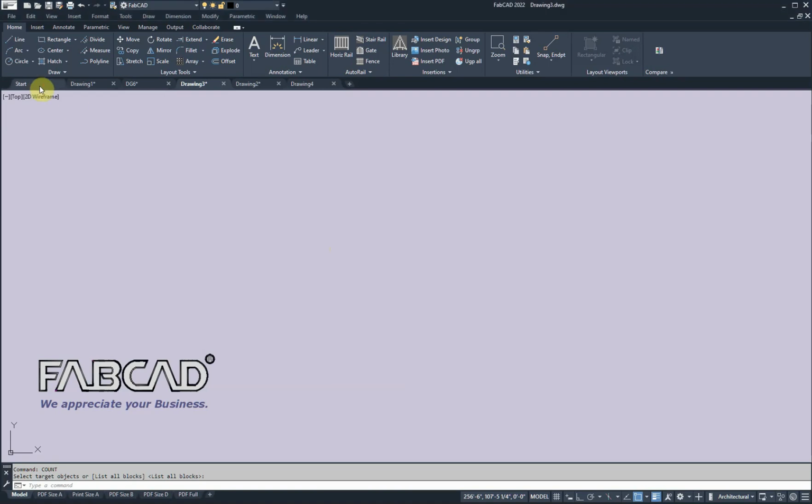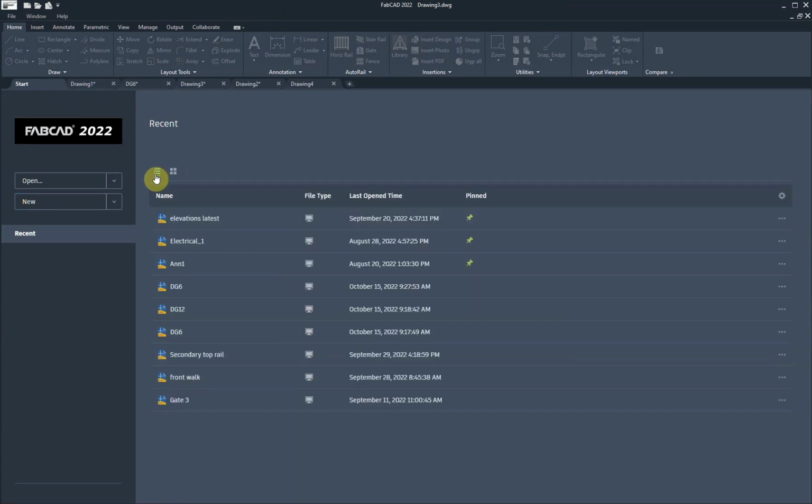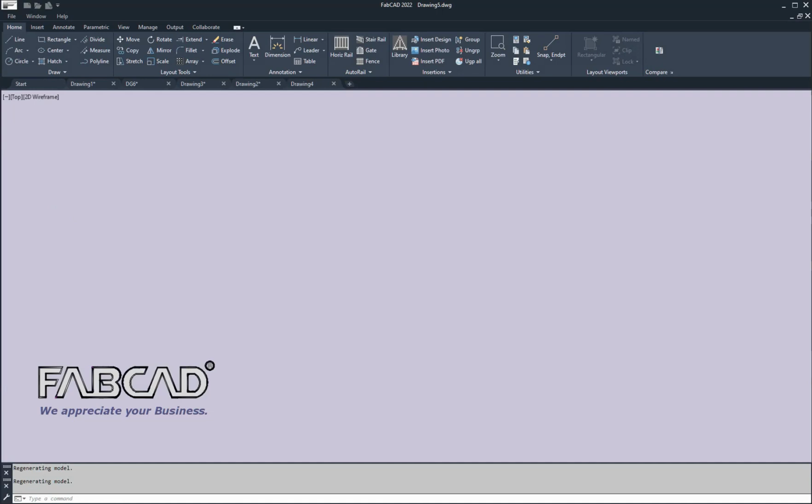We'll start with the start page first. They've changed it so you have a lot more preview panels available to you. You can also go with the list because they did away with that great big start drawing button, and you just click new to get to the drawing screen.